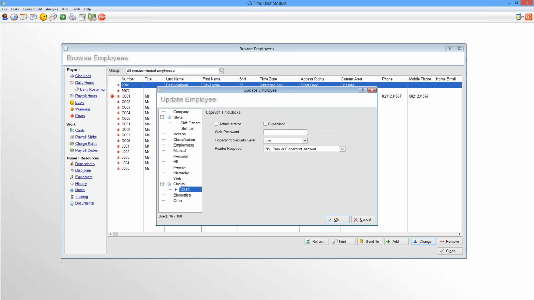You've also got your clocks tab, where you can set if they have to log into the clock for some reason and set that information. You can set the same as with the web: password details and whether they're administrators or not. You can also set whether this employee only clocks with a finger, or if he's allowed to clock with a pin, or a proximity card. So you can set what option he may clock with. If it's purely fingerprint, you can say fingerprint required, or if there is a combination of them, you can select that accordingly too.